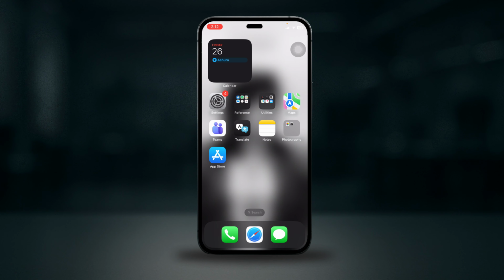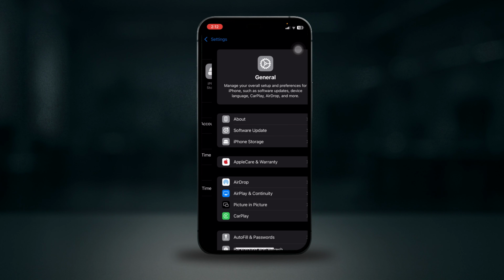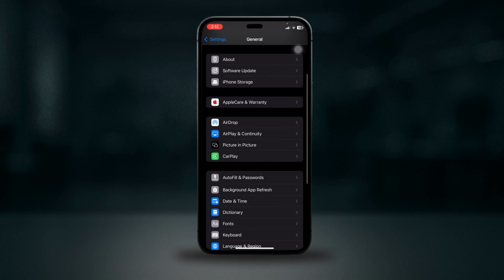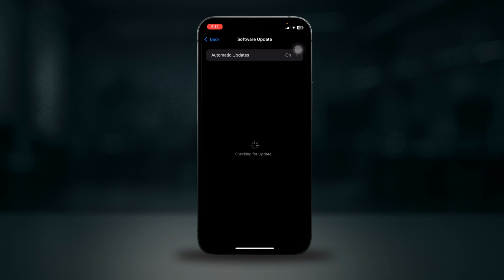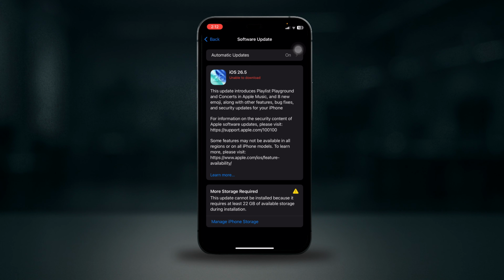After reinstalling, go to your Settings app, then go to General, scroll down to Software Update, and then make sure that your iPhone is running iOS 17 or later, since the app will not run properly on anything older.